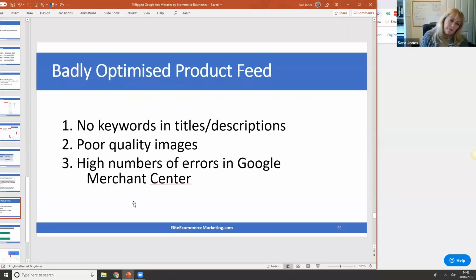So the last one is a badly optimized feed. Now, we don't have any keywords in a shopping campaign. You don't tell Google what you want to show up for, in as much as you don't say, here's a keyword, ladies' shoes, go and show me an ad for ladies' shoes. What you do is you put all your product information inside Google Merchant Center, and then Google looks at the information in your product feed that you have created of all your products, and it looks at the title, looks at the description, and it decides whether you're relevant for somebody searching for a pair of red ladies' shoes.